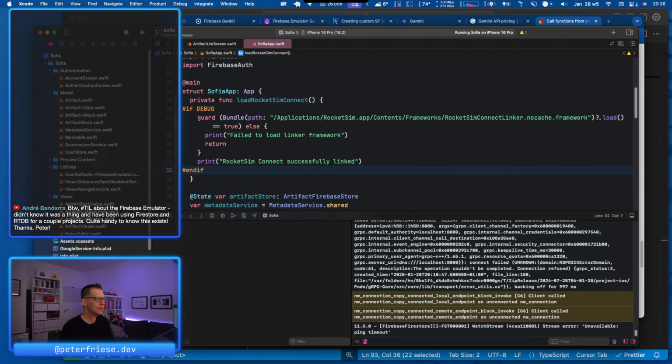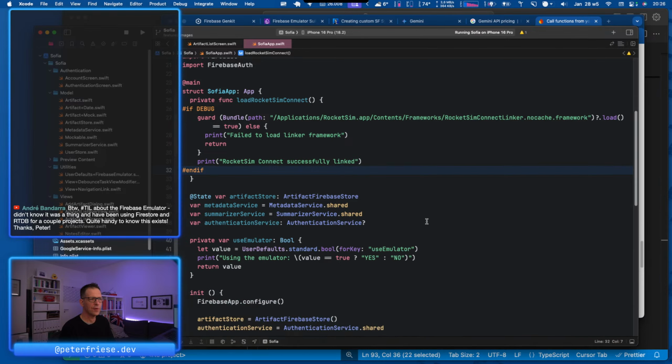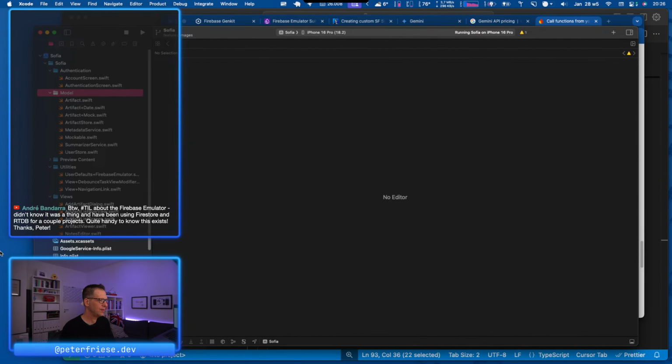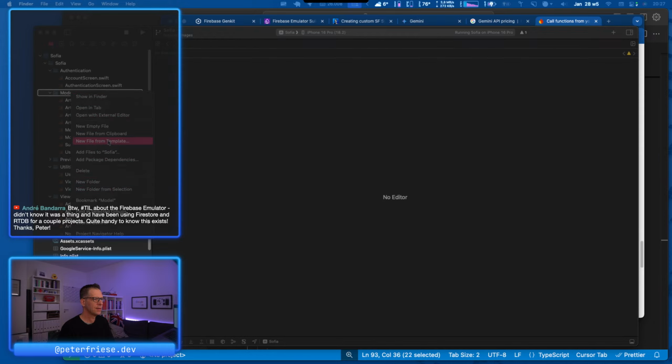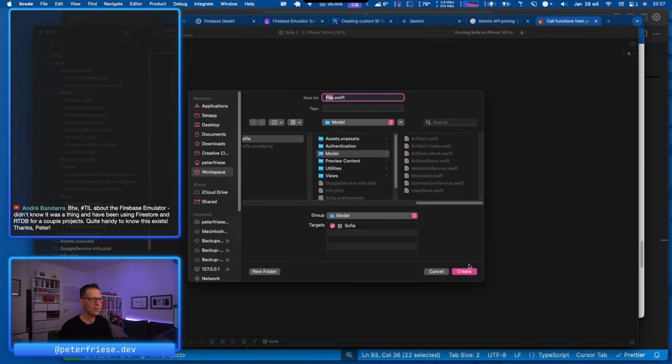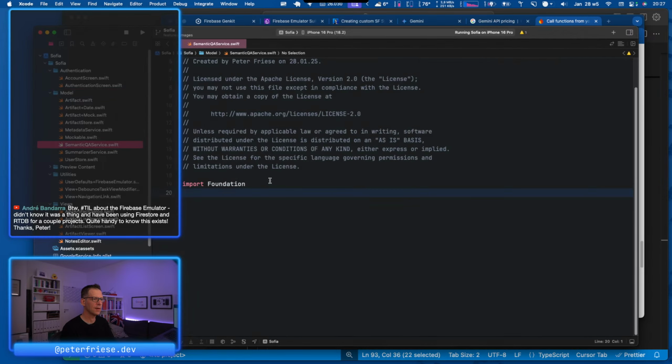So let's go into our front-end application, and we're first going to create a new class, and we're going to call it from template Swift file. So we're going to call it semantic QA service. Okay, great.